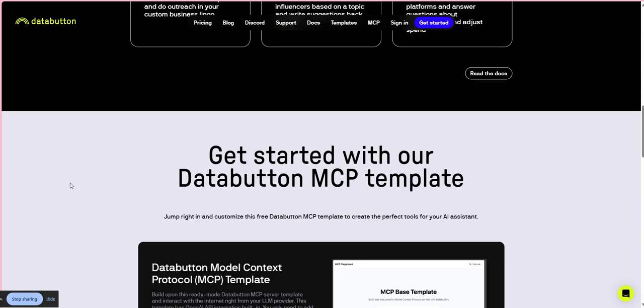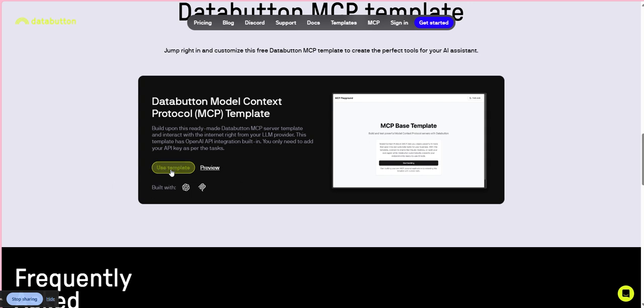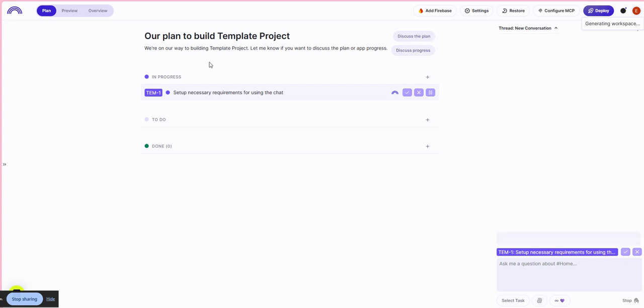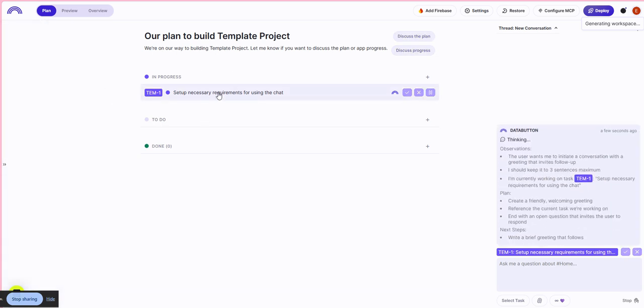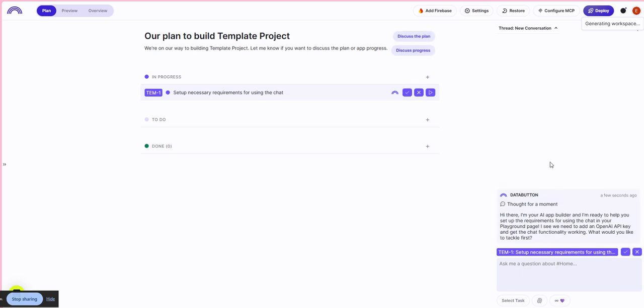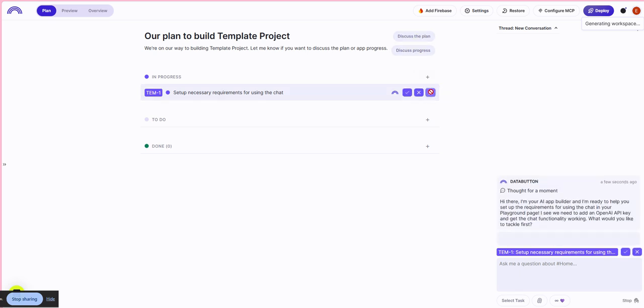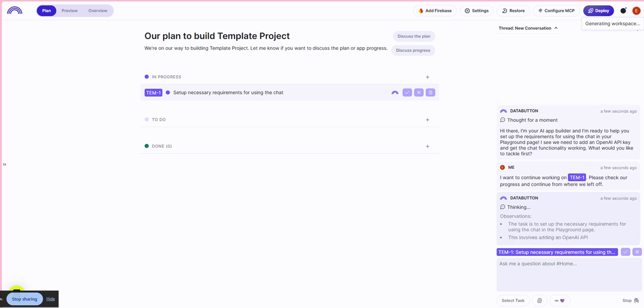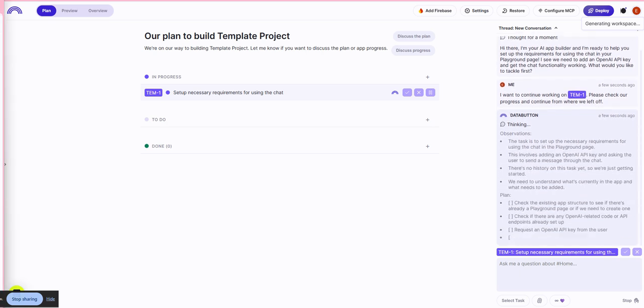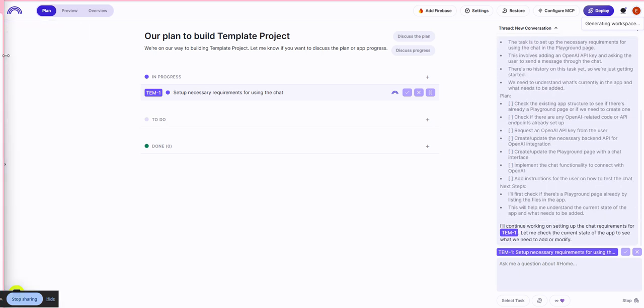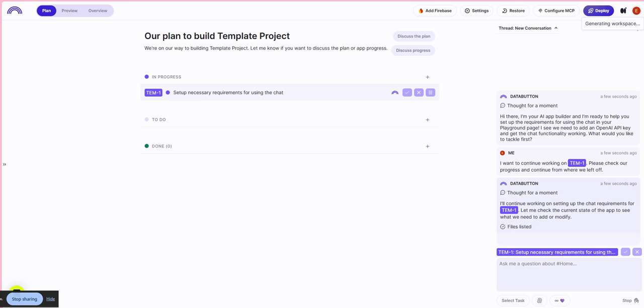As we scroll down, you have access to a template. So let's whip this up now. Let's see what happens. This will provide you with this template in your own Databutton environment. So this will now become yours once you click on that. It contains one task, and you can just start that task. What it's going to do is ask you for your OpenAI API key. So I'm going to take that from one of my other apps. One second.